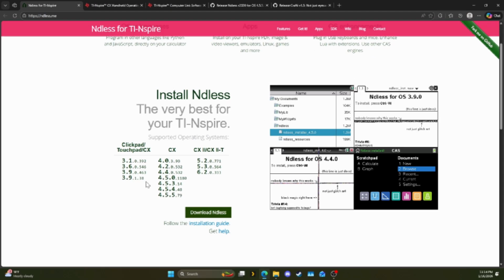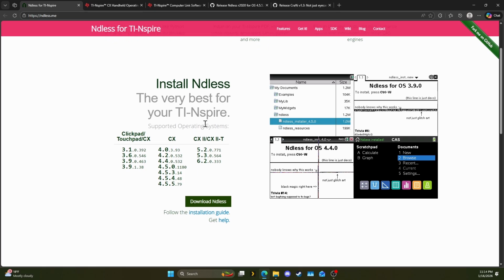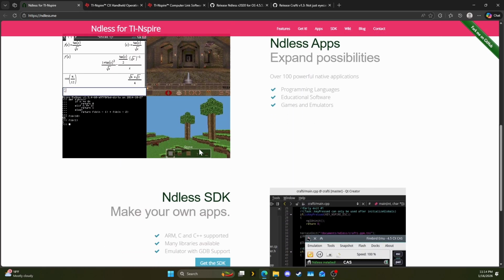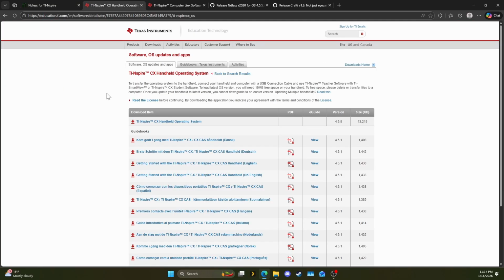Now, these other links up here are also very important. So, you can read more on Ndless on this page, but to begin, we are actually going to get the operating system for our calculator update. So here we will have the Texas Instruments CX handheld operating systems, which is right here, and we will simply be installing or downloading this right here.